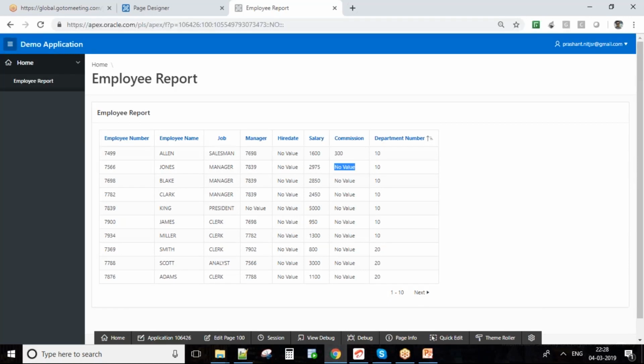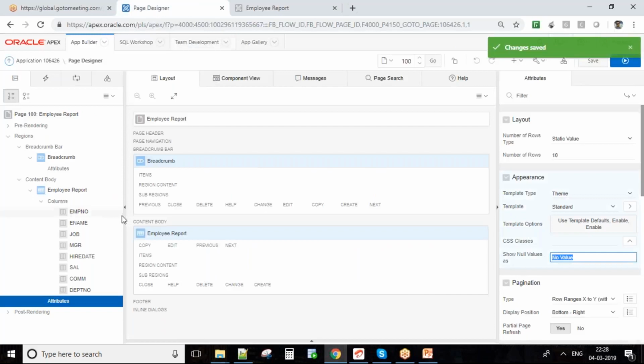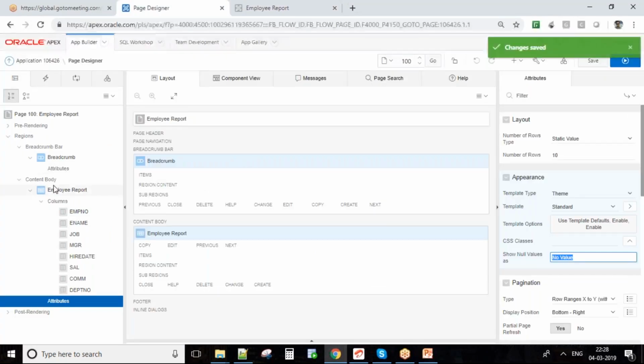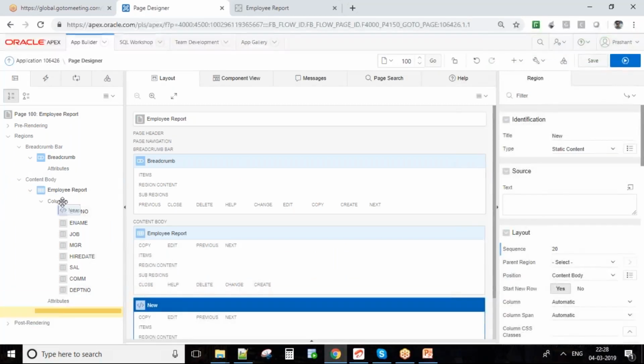I have one more question on this report. Can we have parameterized reports, like in Oracle Apps? Yeah, you can do that. We created a report over here, right? Suppose we create a region at the top, in the content body.